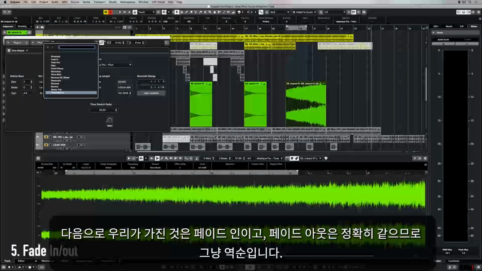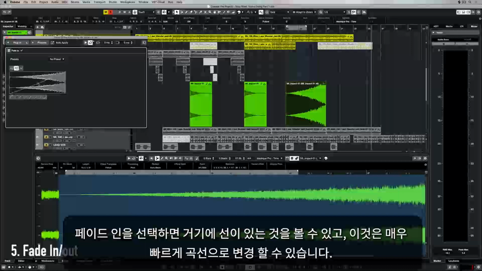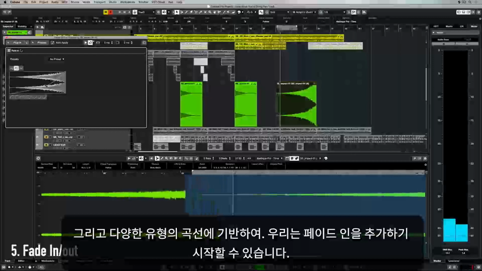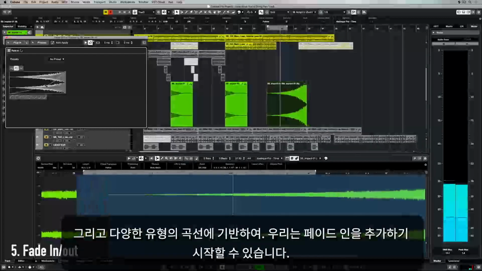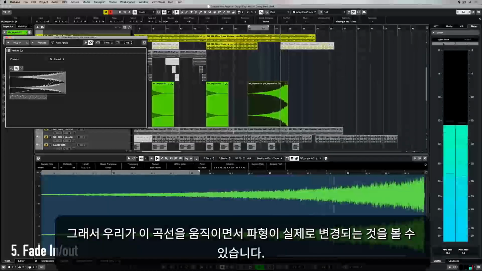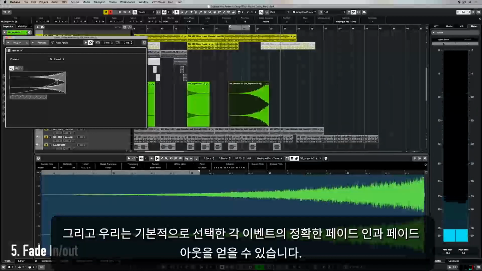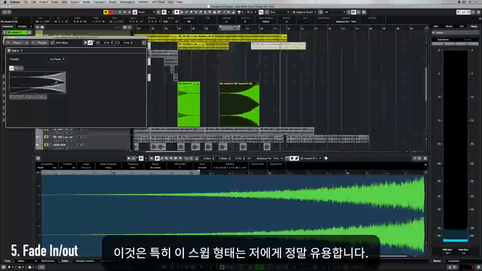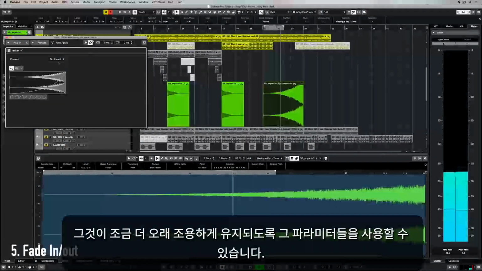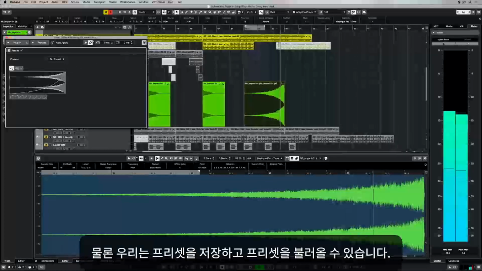Next up, we've got fade in, and look, fade out is exactly the same, so it's just in reverse. So once you select fade in, you can see we've got our line there, which very quickly turns into a curve, and we can start to add a fade in based on a number of different types of curves. So you can see the waveform actually changing as we move this curve around, and we can basically get a really precise fade in and fade out of each event that we have selected, which is really handy for me, especially with this sweep coming up. So if I want it to stay quieter for a little bit longer, then I can use those parameters. And of course, we can save presets and recall presets.